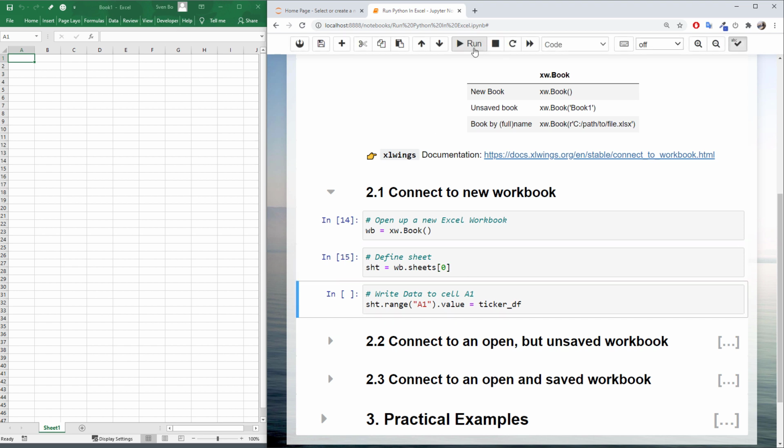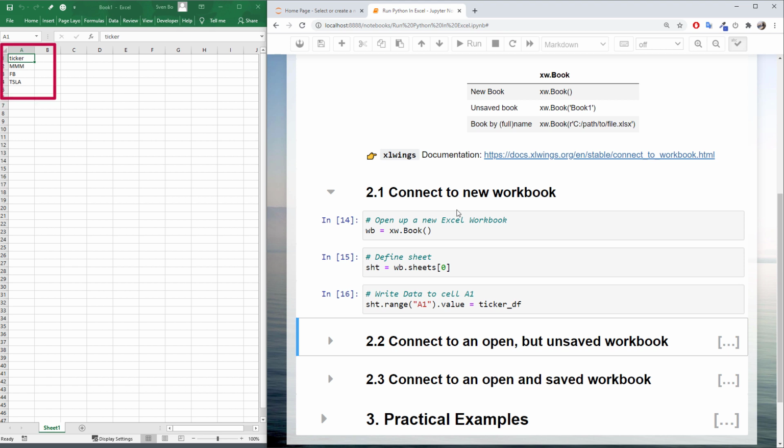Once xlwings knows the workbook and worksheet, I will further specify the cell we want to interact with. In this example, cell A1. The value should be equal to our small data frame of ticker symbols which we have created earlier. And if you know VBA, you should recognize the familiar syntax here. After running the cell, we can see our values starting from cell A1.